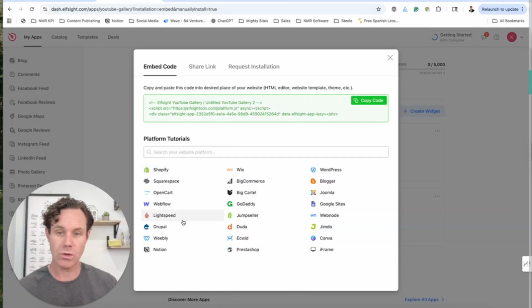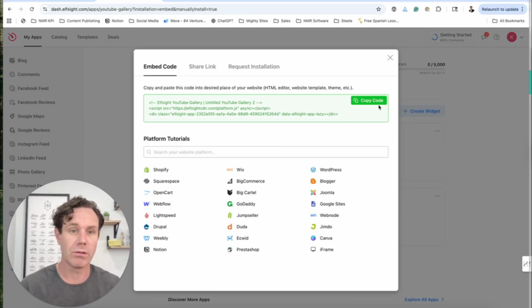Now, if you need a tutorial for any other website platform that you're on, those are all right here. You can grab those here, and they pretty much have this for every type of platform, but I'm giving you the tutorial right now for Mighty Sites.